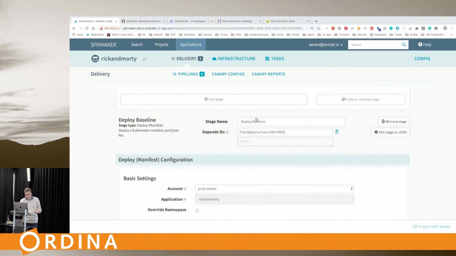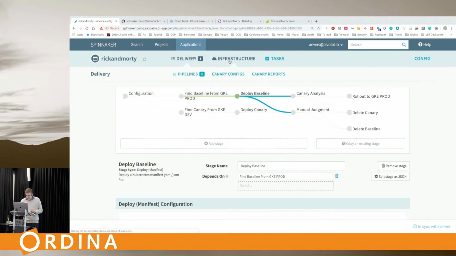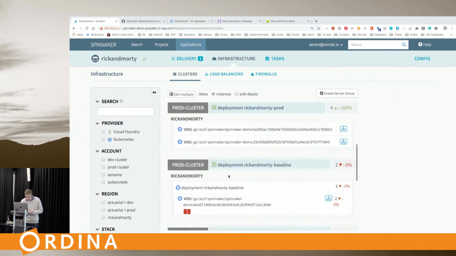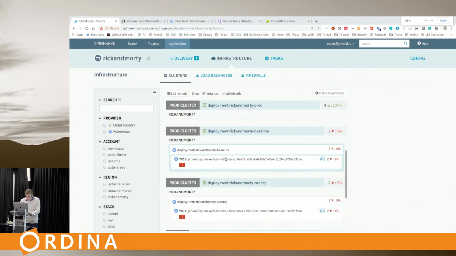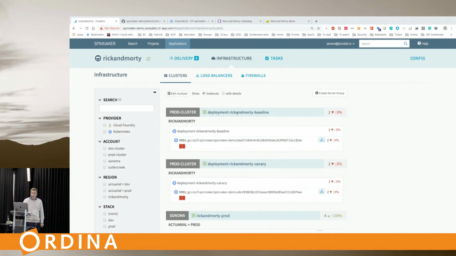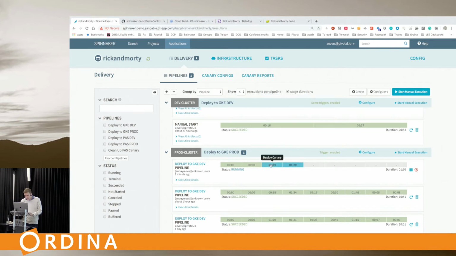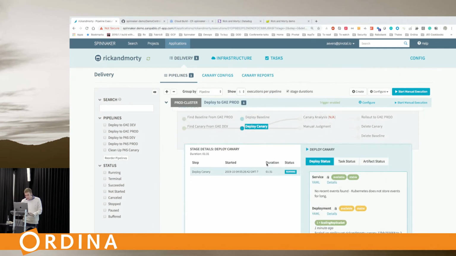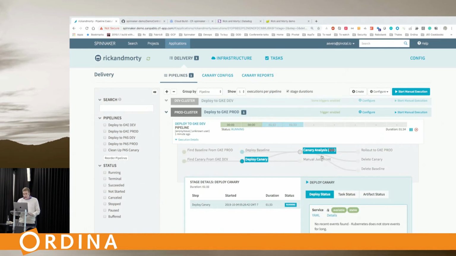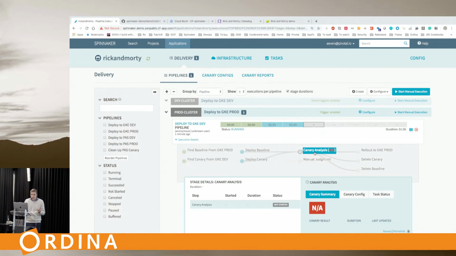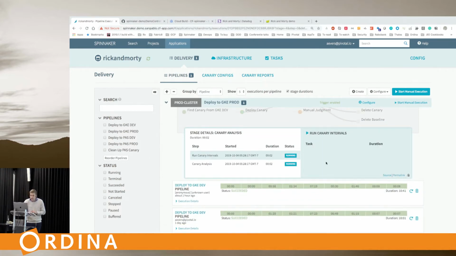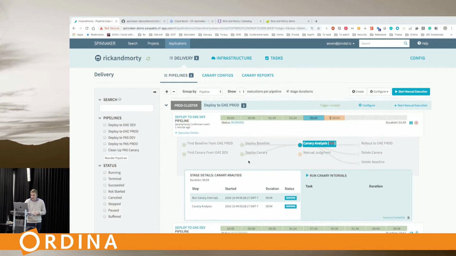So these baselines here are being deployed, and these canaries as well, as you can see here. So if I zoom out a bit, as you can see, there's two new deployments that came up. One which is for the baseline, and one which is for the canary, right? So if I have a look here, currently the deployment is ongoing, right? And let's take a look at the canary analysis itself. So canary analysis, as you can see, we are going to have a score here, and it's starting right now.